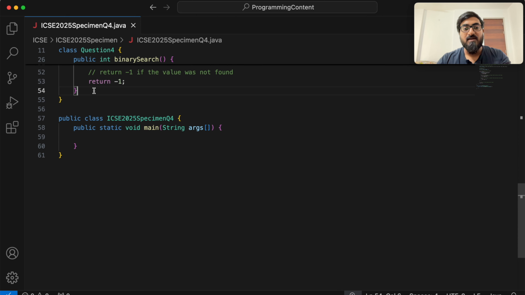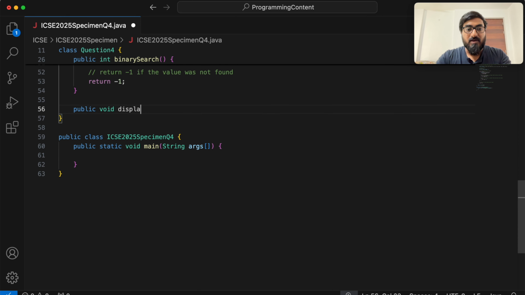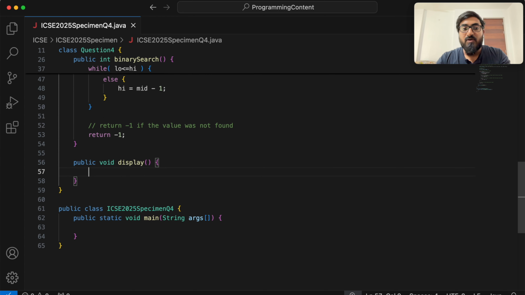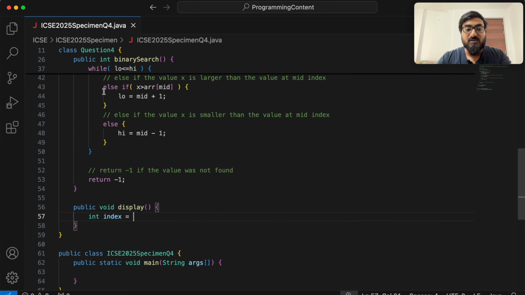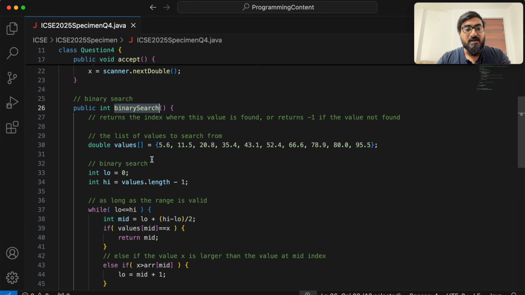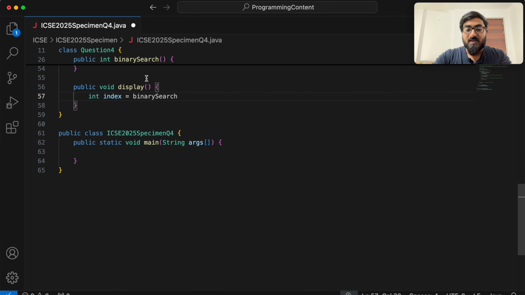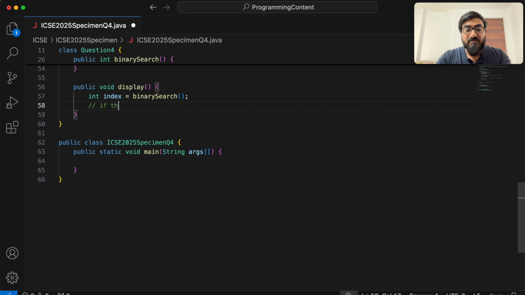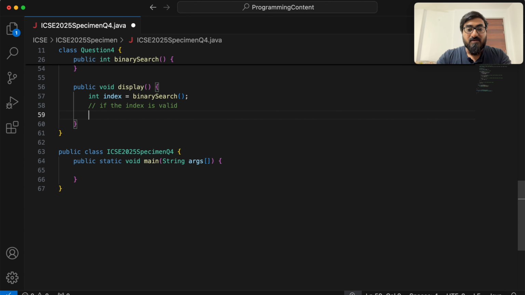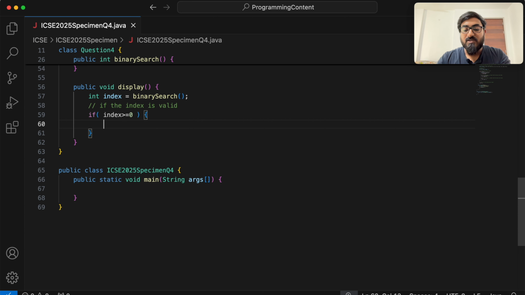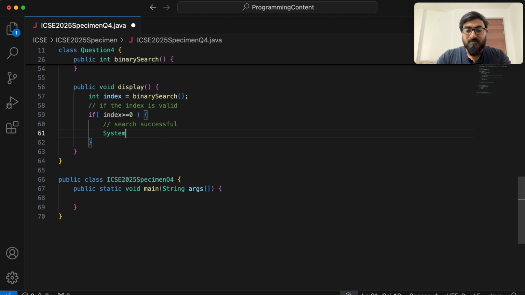For that, I'm going to write public void display. I'm simply going to call this binary search function and store the return value in an index. If the index is valid, that is, if index is greater than or equal to 0, it is not equal to -1, then search successful. So we print system.out.println successful.